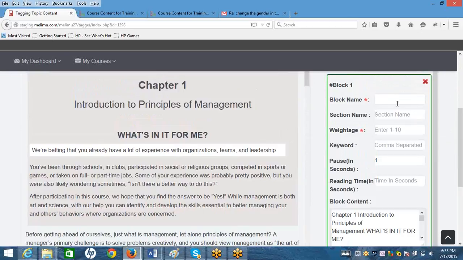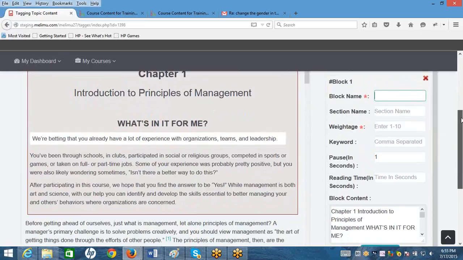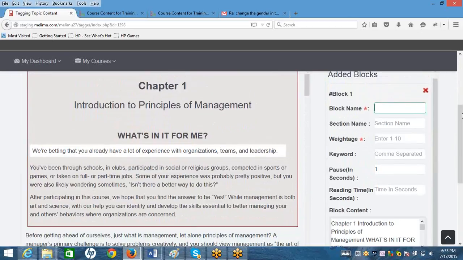So here, first of all, we will provide the block name. Block name is the name by which you want this block to be represented. So I want it by the name of introduction to principles of management.